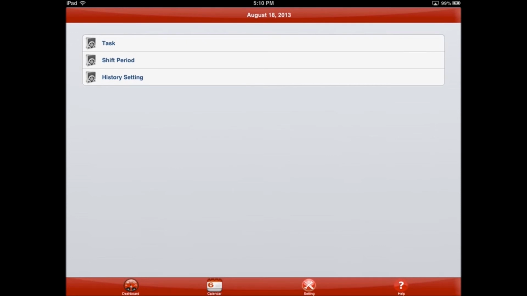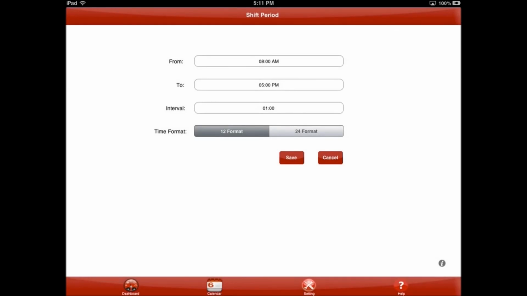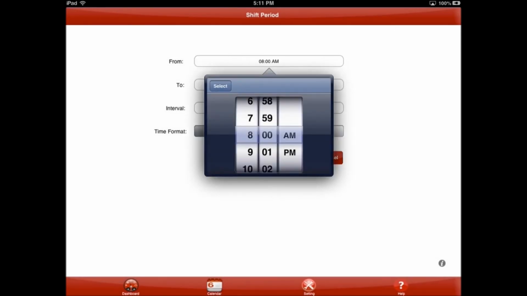The next item is Shift Period. Tap this once. Here you can customize your shift by entering a shift start time. Tap From once. You will see an hour column, minute column, and an AM/PM column. This can be scrolled through to find your preferred time. Tap each column as desired and press Select.